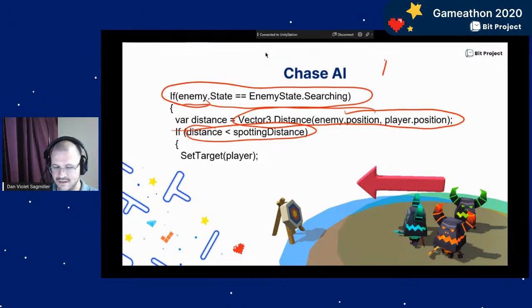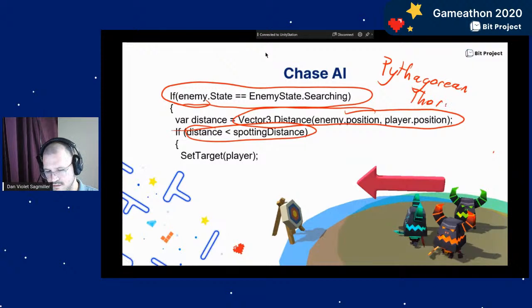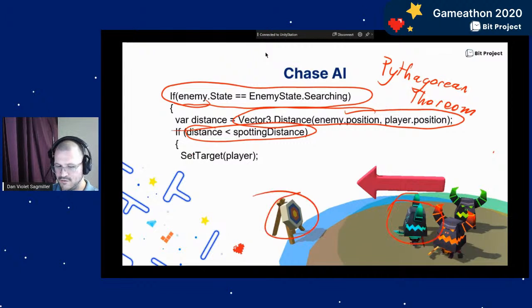Otherwise, it's the Pythagorean theorem, something covered in geometry. It's pretty basic, or they cover it very early on. Anyway, you get the distance between two objects on the screen. And then if we find out that we are close enough to a target, then we're going to say, hey, set the target to the player, to this current thing.